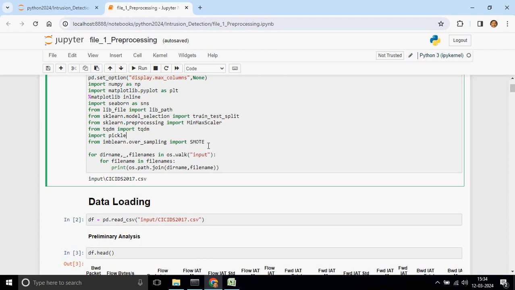Then sometimes we are using SMOTE. SMOTE means oversampling. We are using that in your project. We can go for undersampling also, oversampling also, upsampling, downsampling.